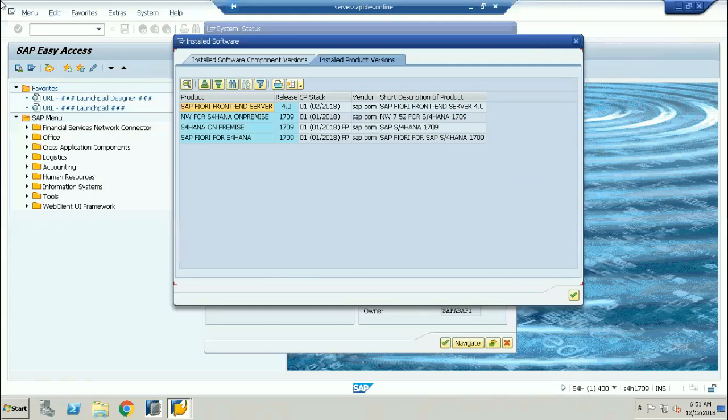So here you can see, this is my SAP S4 HANA on-premise with 1709. Currently we are using Service Pack 01. You can see here, Service Pack 01. Very important: Service Pack 02 has come, SPS 00 has come. So currently we are in SAP S4 HANA on-premise with Service Pack 01.